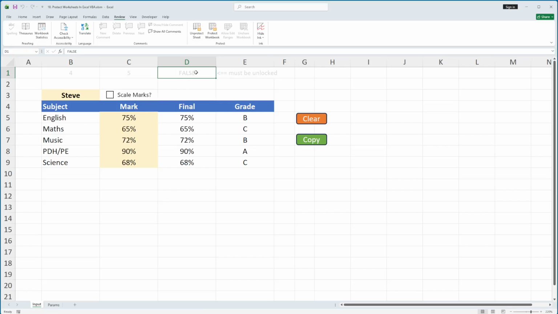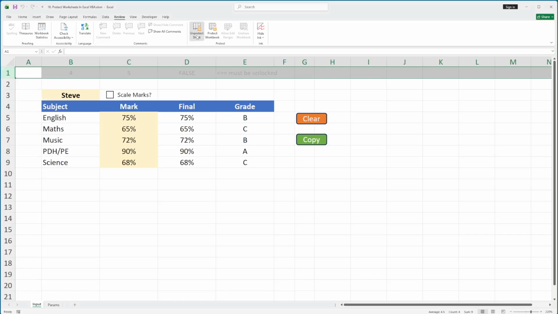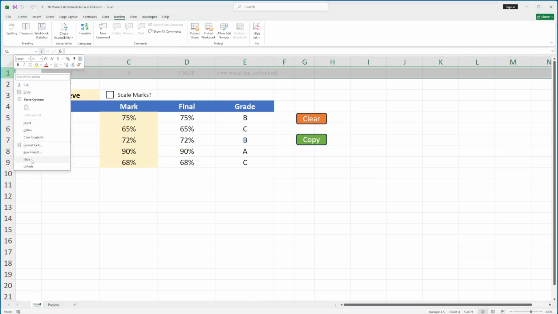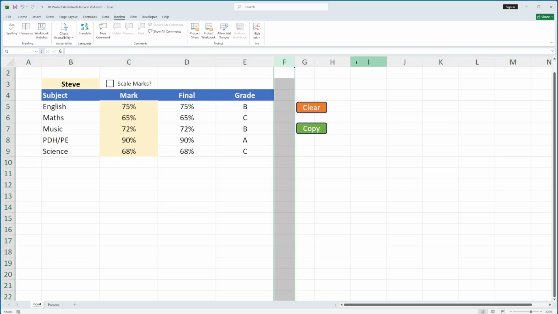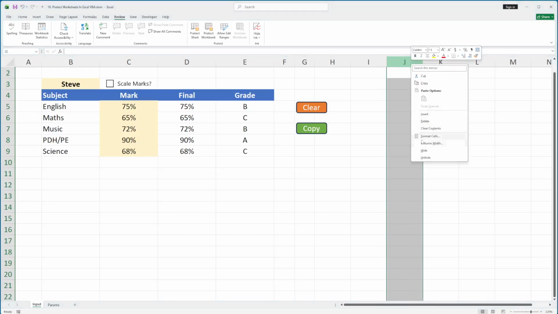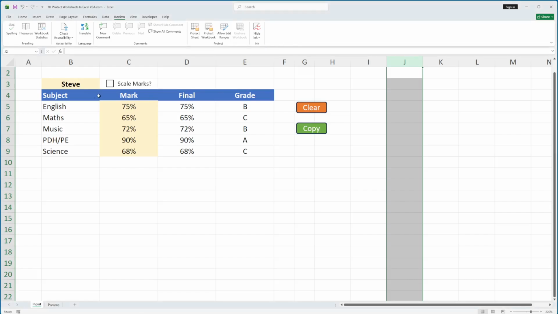Now, the problem with that is that this is now editable. So the best thing to do is hide it. You have to unprotect, hide the row, or if you have a number of checkboxes, you could also put the value, the link cell in a column, perhaps, or even out here, and then hide that column. Right? Again, you need to do that while the sheet is unprotected.